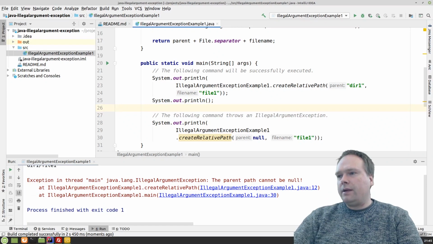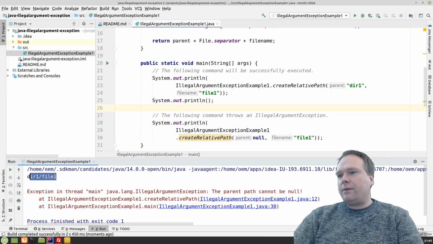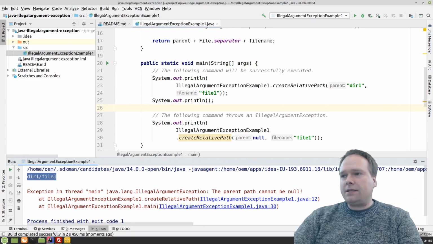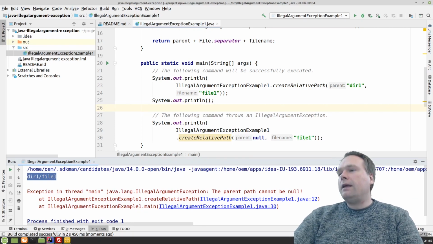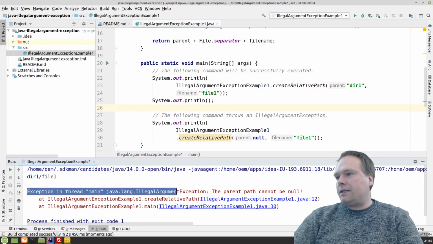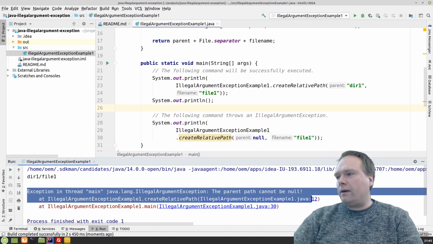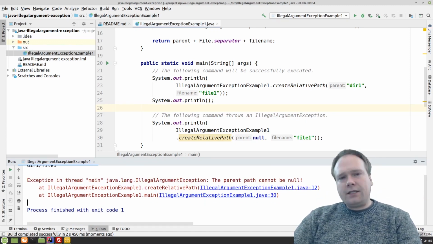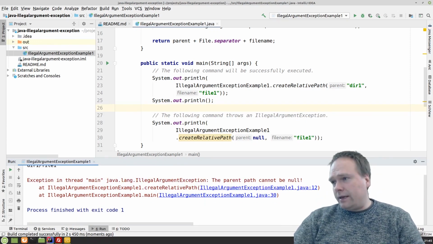We're running the program. In the first situation, we actually got directory1, and then we got the separator, which is a forward slash in my situation, and then we have file1 right here. In the second example, we got an exception right here. We can see the IllegalArgumentException: the parent path cannot be null. And then we get the stack trace, and this is one of the beautiful parts about the IllegalArgumentException.